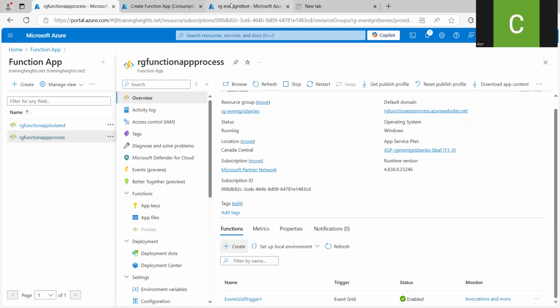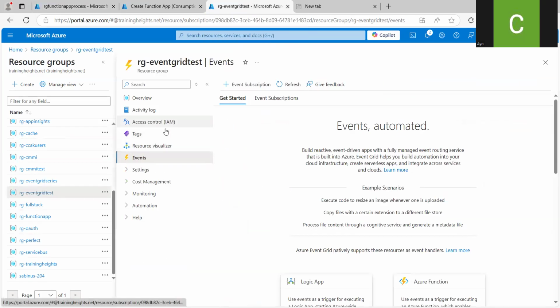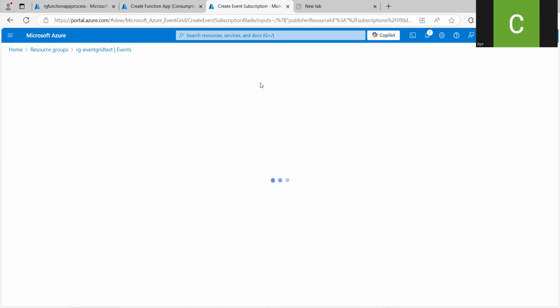So now I'll be going back to the resource group. This is the resource group that we want to monitor. We really want to monitor every activity as far as this resource group is concerned. Not every activity, but I'll show you how you can filter the event type that is of interest to you, because this really captures a lot of information, and many security services rely on Event Grid to build solutions for their cloud platform. So we want to create an event subscription now.